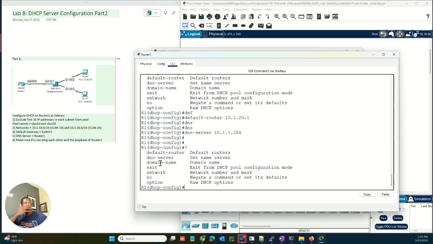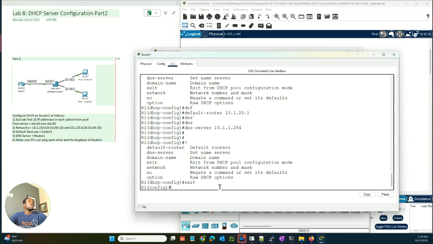So far we've configured a DHCP pool name for VLAN 10 and VLAN 20. We've excluded the first 10 IP addresses in each pool, and we've configured the default gateway in each DHCP pool. We've configured the DNS server to be the router's IP on this interface. So now we need to enable our switch to perform routing.